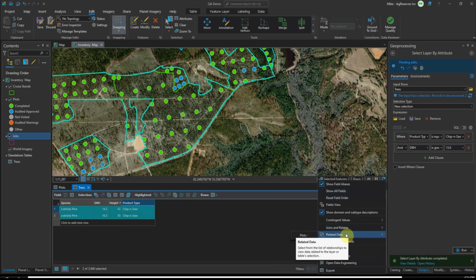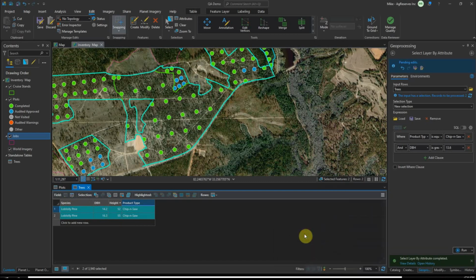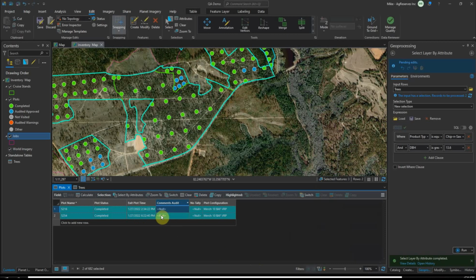So you have to select the related plots. And we've got those plots isolated. And let's put those as audit warnings. I could do a field calculator here, but I've only got a couple trees. A tree is too large to be a CNS tree.